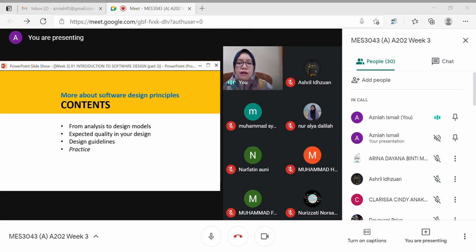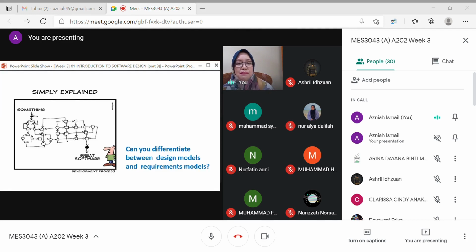And then I'll give you some guidelines on design, but this is something you can read on your own. It's just a simple theory. And then we'll have practice. We'll continue practice with the My Amazing Calculator, remember? We'll continue with that before we end class. So simply, we explain something starting from there, and then end up with great software, hopefully.